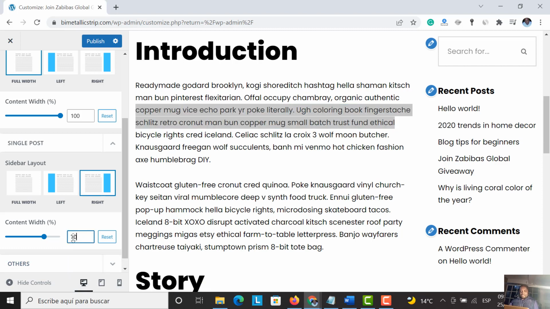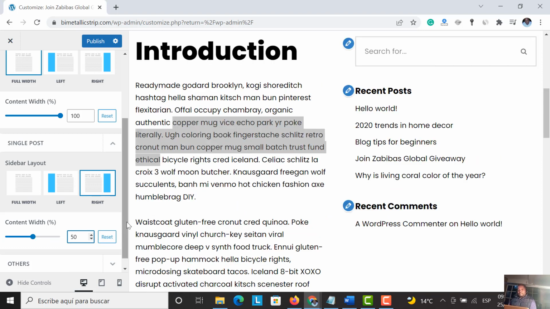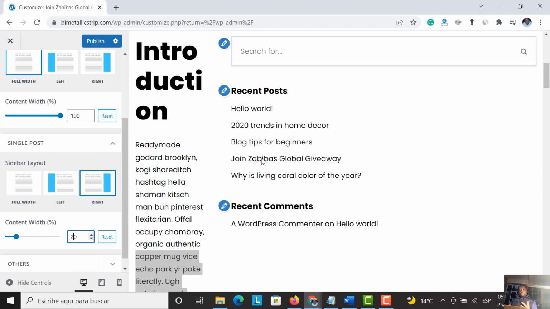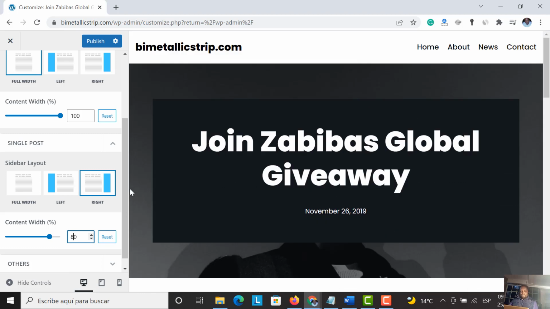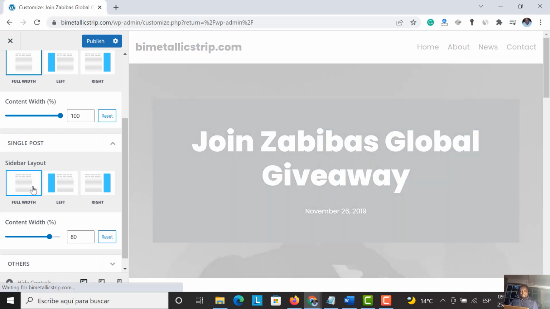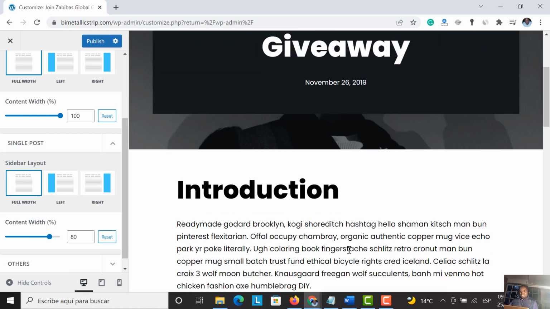For example, let's say if I say 60, this will change. This one will become bigger. If I say 50, see, it will become 50-50, and I can put 20. So the sidebar becomes bigger. I can put 80. The sidebar will become smaller. So you can change this depending on what you want. For me, for now, I'm just going to put full width. No sidebars.